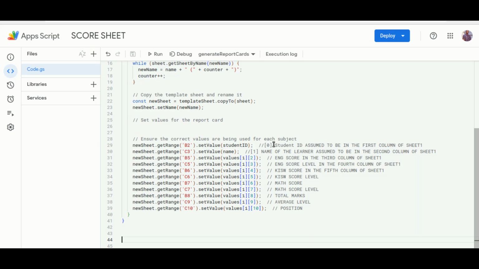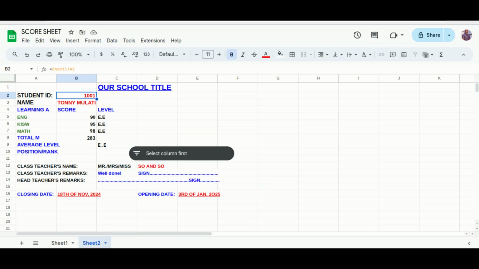So this is just a comment. Slash slash is a comment, to not be captured in the program. Then the name of the learner. The name of the learner in our template report card is going to take cell C3. Cell C3. Let's see.